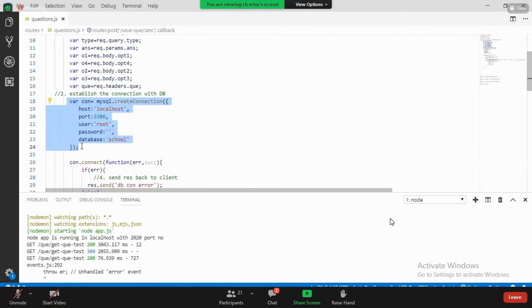So what is required? Where my MySQL server is running. In the past it was running in the localhost, so I put that localhost. With which port number is it running? What is my username and what is my password, and within my MySQL server, which database do you want me to connect? That is your connection related information.